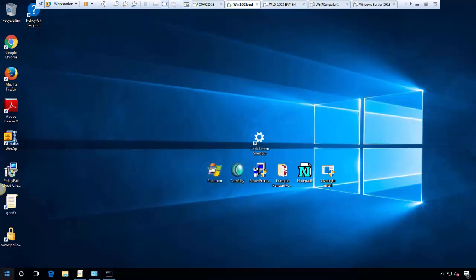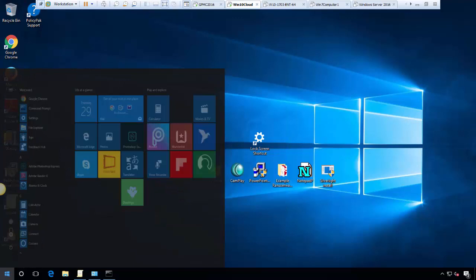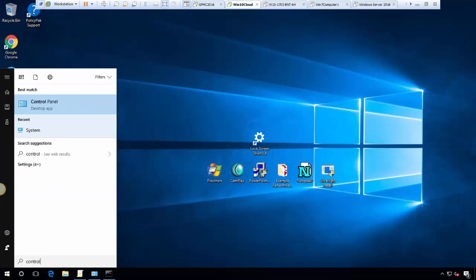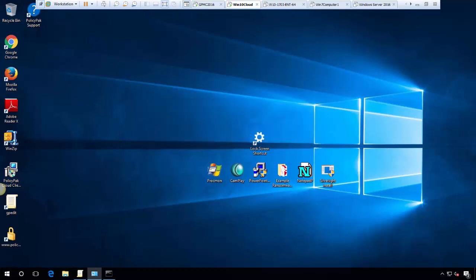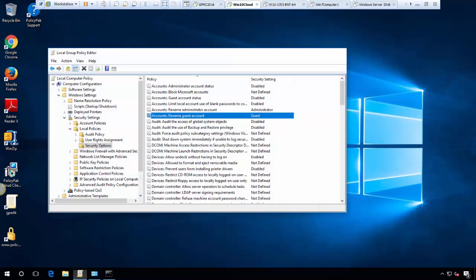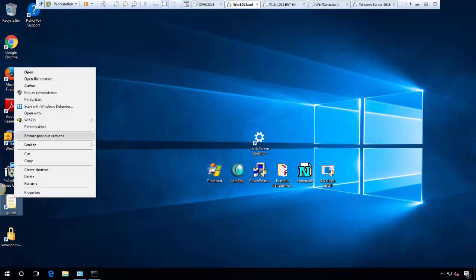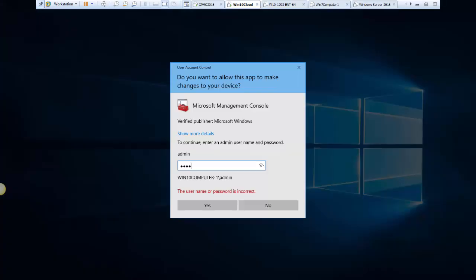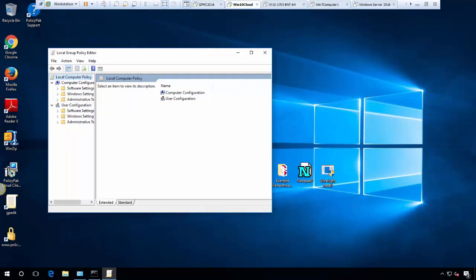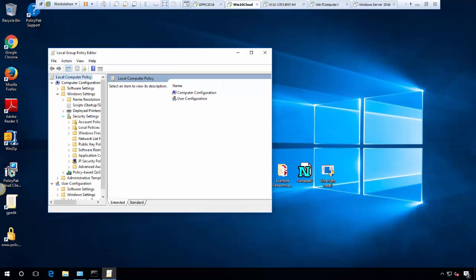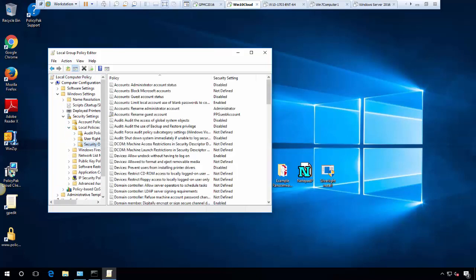We can assume that we can't get to control panel anymore. Let's see what happens when we click that. Nope, there we go, just like we expected to see. And finally, let me close this out. Let me rerun this. And now that this is popped open, let's drill our way down to find the name of that guest account. So look at local policy, security options, and there we go. We have PP guest account.